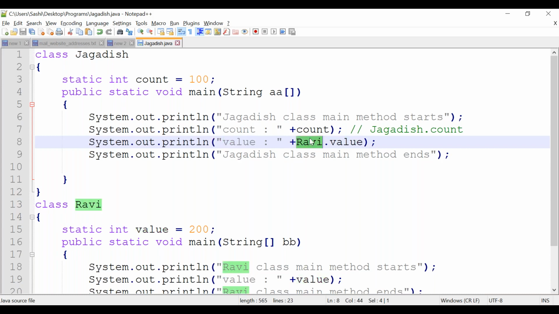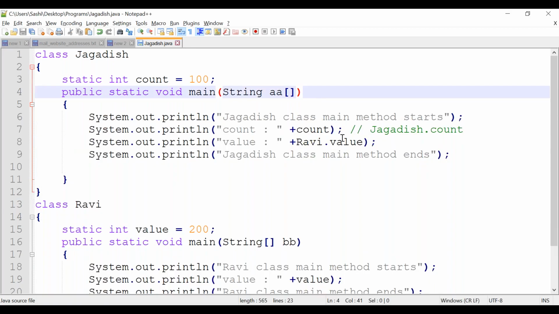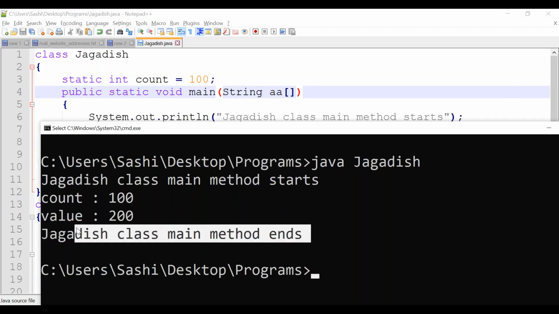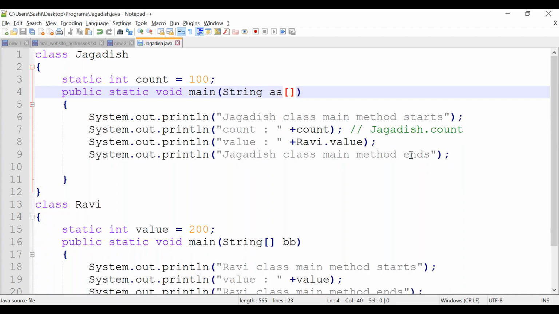How are we trying to access it? You access it using the class name dot variable name. See here, we are getting value as 200. And finally, you are getting Jagdish class main method ends. Here we are using another class's variable.